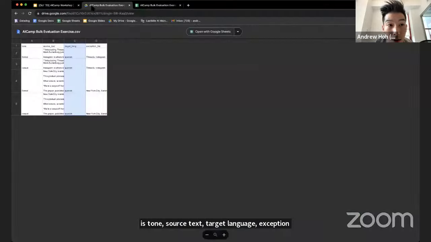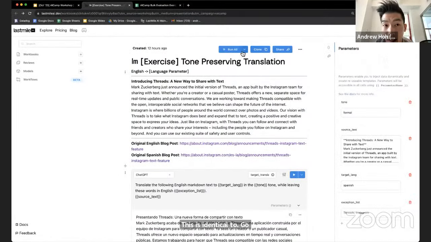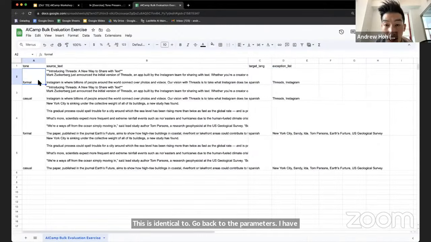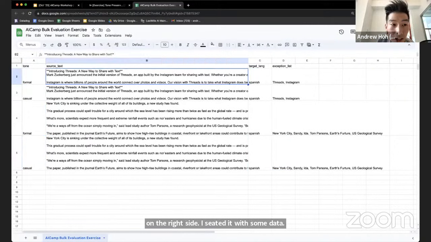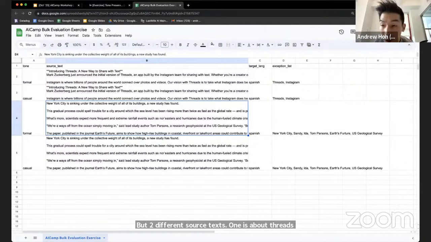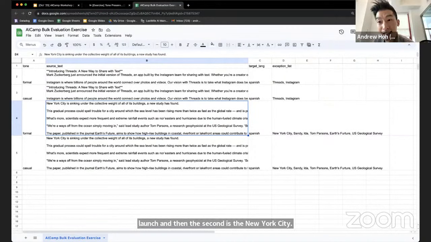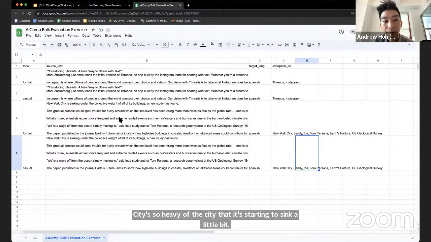This is identical to, go back to the parameters I have on the right side. I seeded it with some data. So formal, casual, all in Spanish language, but two different source texts. One is about Threads launch. And then the second is the New York City. There's some news that came out recently about New York City being so heavy of a city that it's starting to sink a little bit. And I put in different exception lists for the words I don't want it to translate.